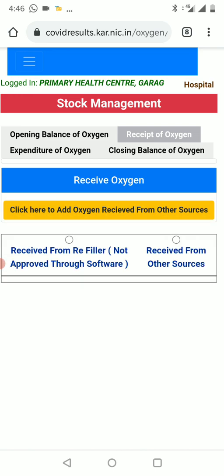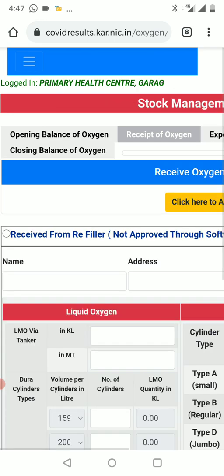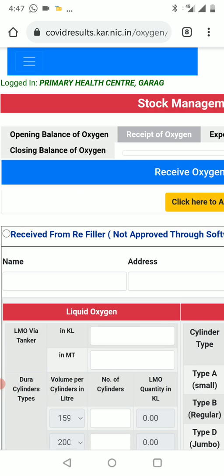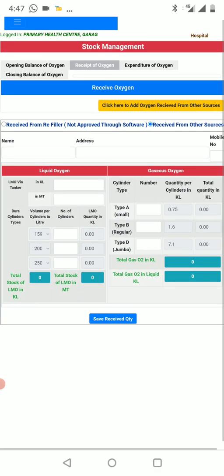If you click, you can receive oxygen which has come from the refiller, but he has not entered the oxygen in the indent management system. Similarly, you can receive from other sources. If you click this, you can enter the name, address and the mobile number of the source. Again, 2 types of oxygen you can enter, liquid and gaseous. In liquid you can enter 2 types, cylinders and also the tanker form. In gas, you can write different types of cylinder and you can just update the receipt.